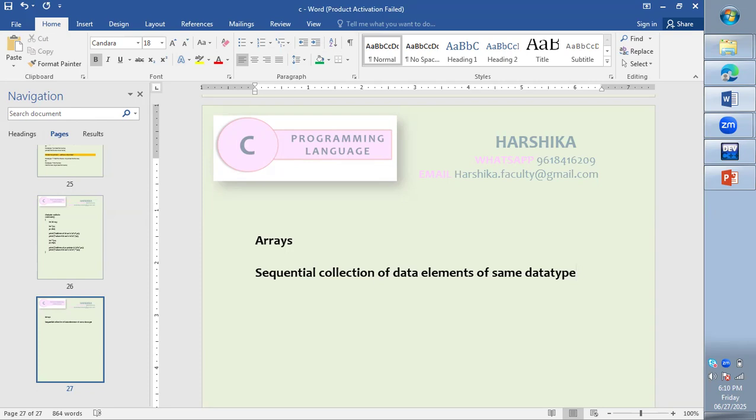The only difference is, in a variable we can hold only a single value, but in case of arrays we can hold multiple values with a single name. With one name we can store multiple values, and they are all sequentially stored, or they are stored adjacent to each other.